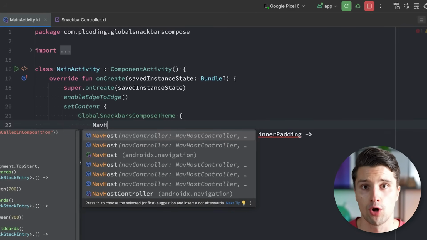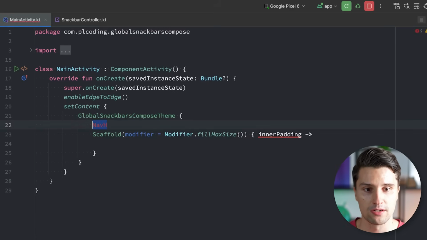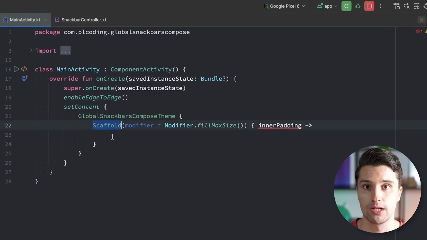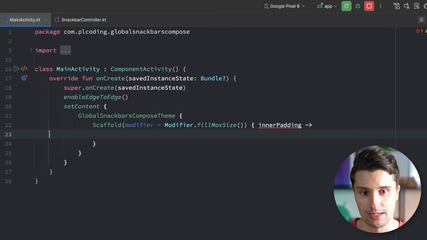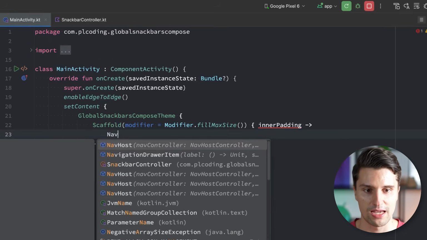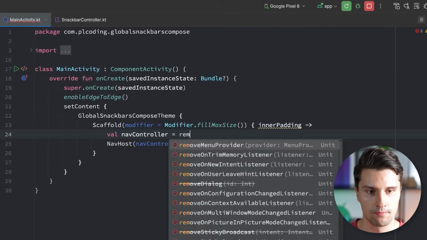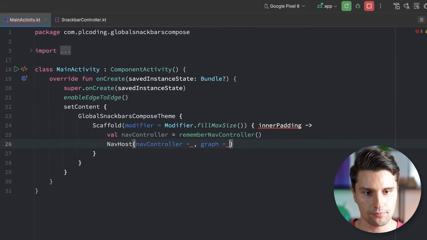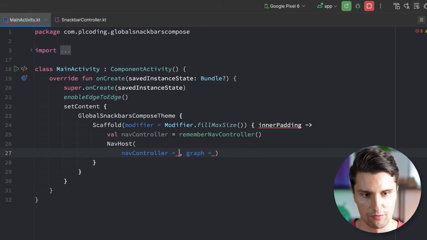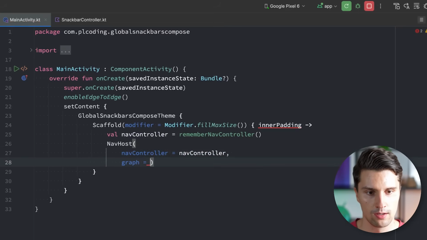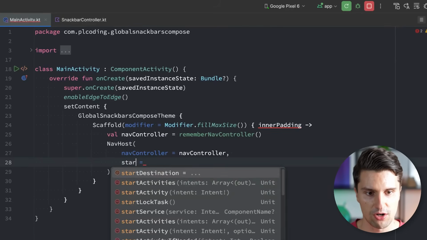And in order to solve this problem, we need to reverse this system. So instead of having the nav host as the root element, we want to have our scaffold as the root element, which then wraps our nav host inside here. So here we can now safely have our nav host. We create a nav controller reference, remember nav controller, and then we can construct the nav host in here with the nav controller. We don't need a graph, but just a start destination.